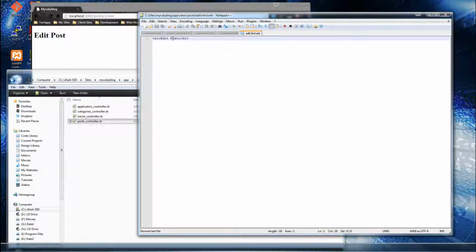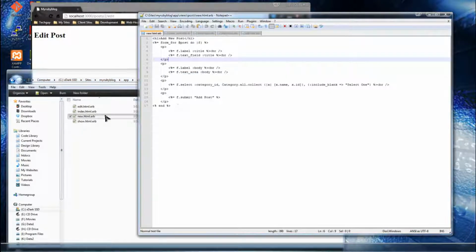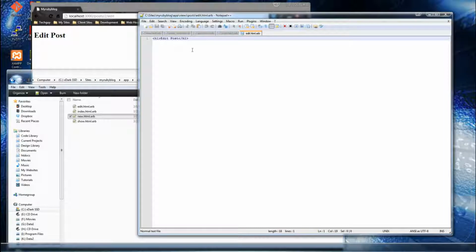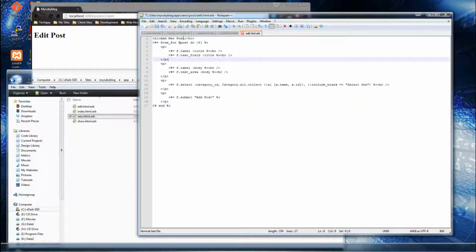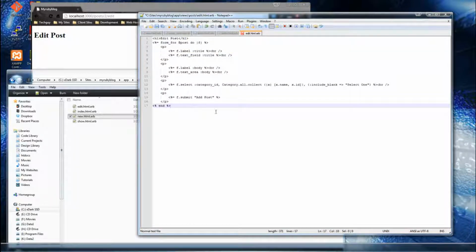We can actually go into the new. If you go to app views posts and then the new HTML file, we can just copy this because it's going to be the same form, and then paste that into the edit posts and just change the heading. So alright, let's look at this form. All we really have to do here is just change the submit text to Update Post.